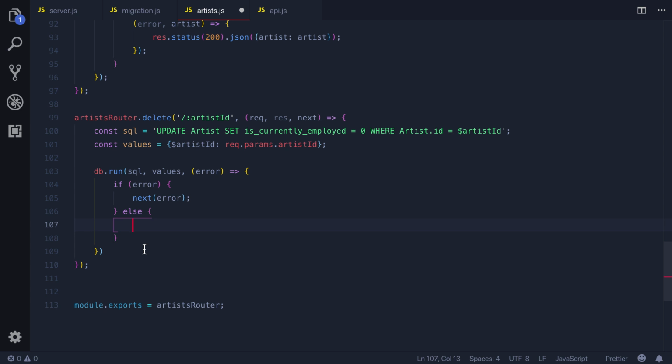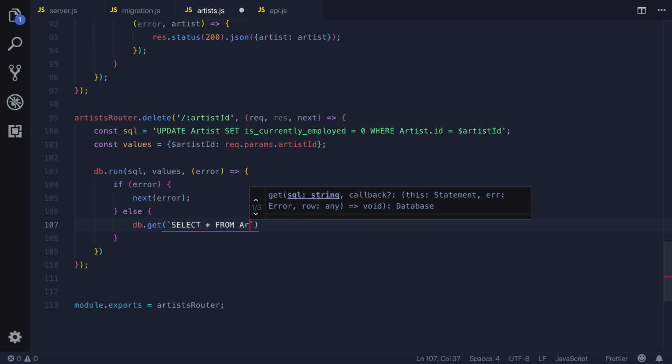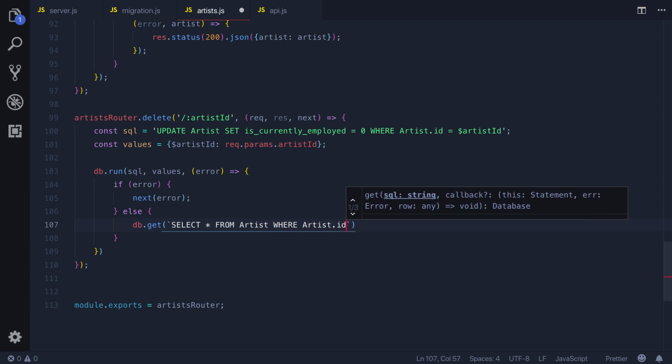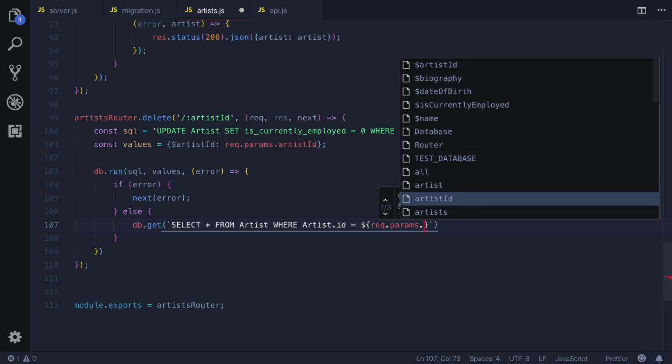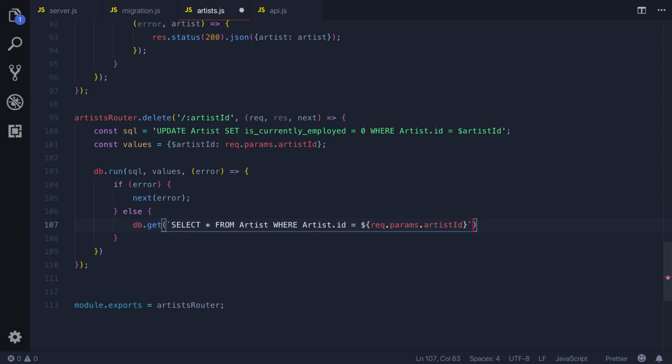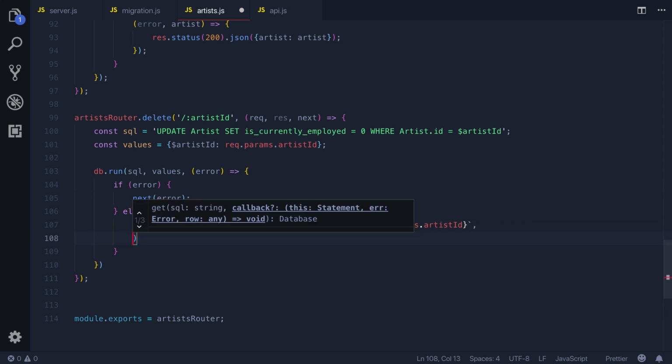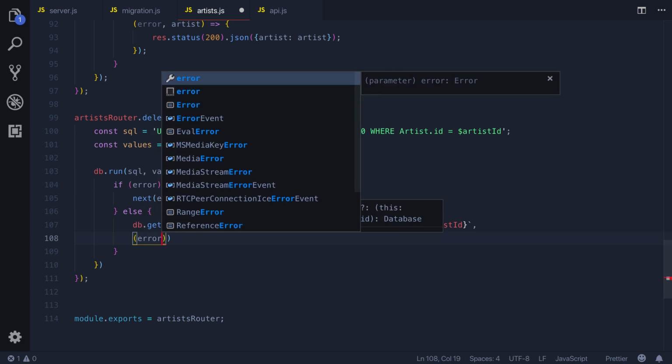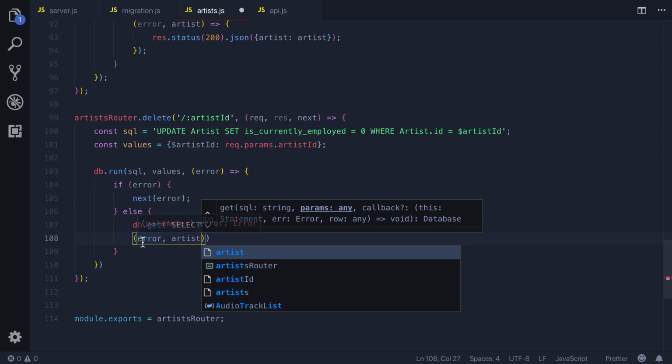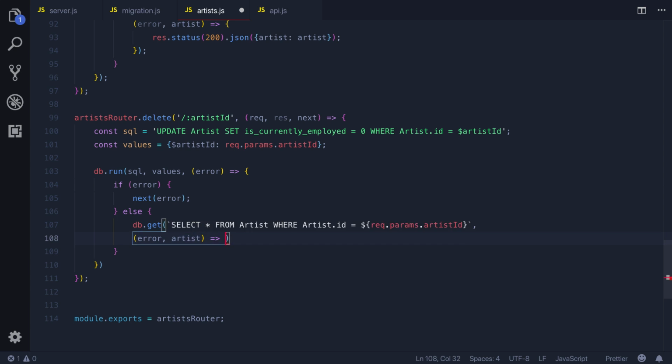So we can call db.get, and we're going to pass in the query itself. We're going to select all from Artist where Artist.id is equal to, what is the ID? Well, req.params.artistId, and this will take a callback function as well. This callback function will have error and artist parameters, and make sure that this is the right order because the error will always be the first parameter. If you type artist here, it will still interpret it as error, so make sure you type in error, and artist will be the second parameter, which would be the row that was successfully updated.